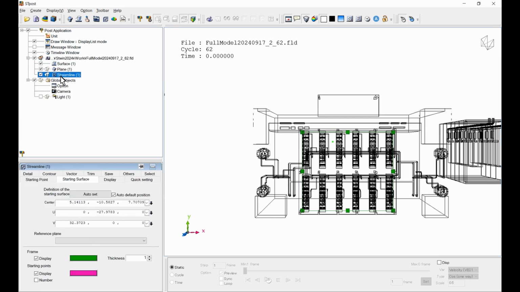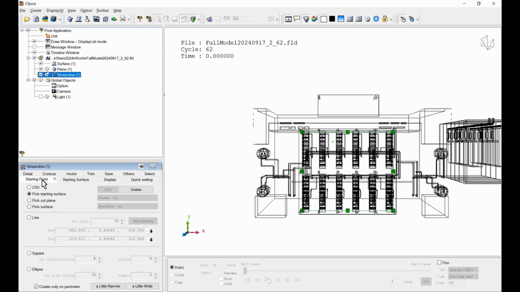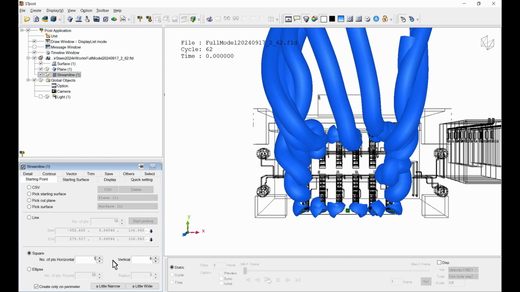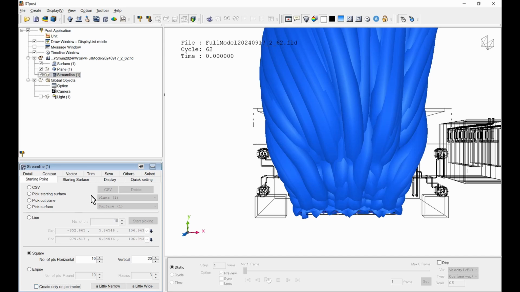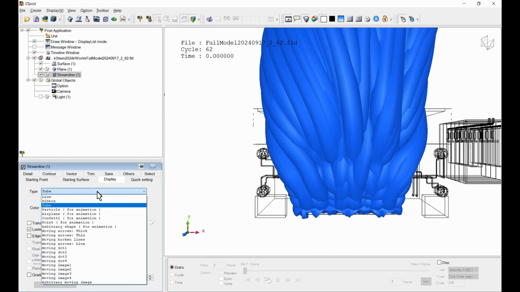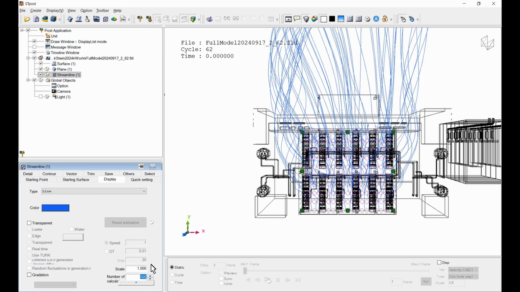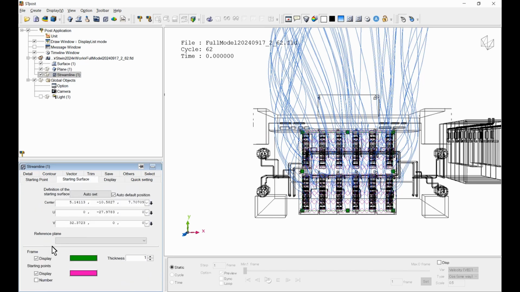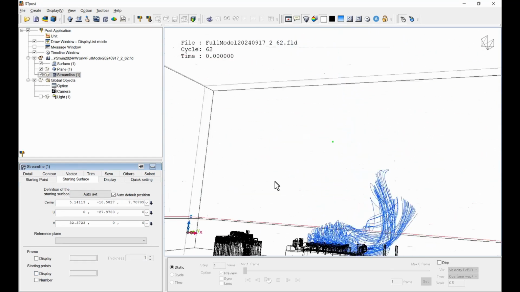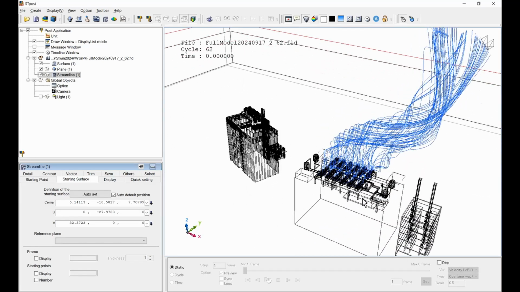In the Starting Point tab, enter the starting points of the streamline. Select the square as the starting point and enter the number of horizontal and vertical points. And check Create Only on Perimeter to make the inside of the square the starting points as well. In the Display tab, select the type and the number of calculations of the streamline. Finally, in the Starting Surface tab, uncheck the Display items in Frame and the Starting Points.